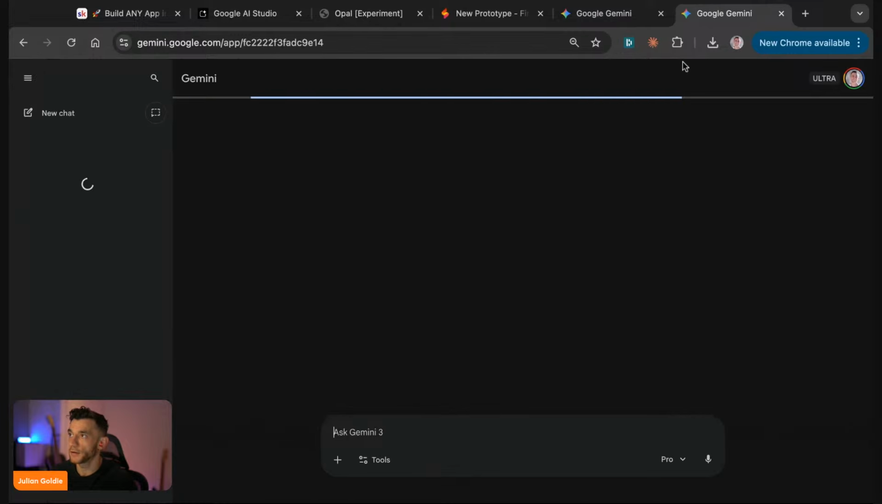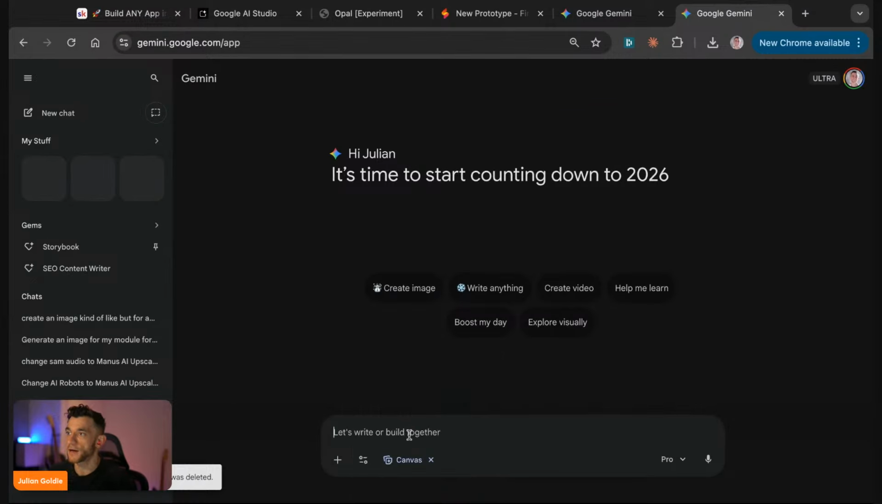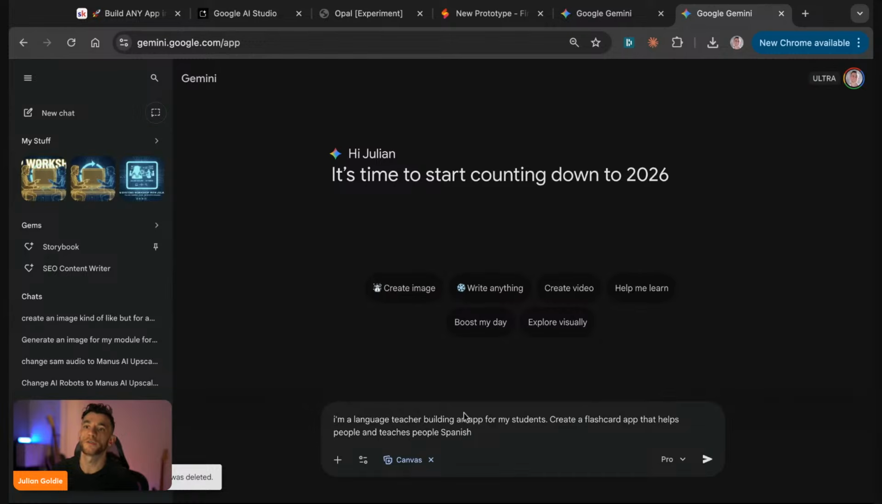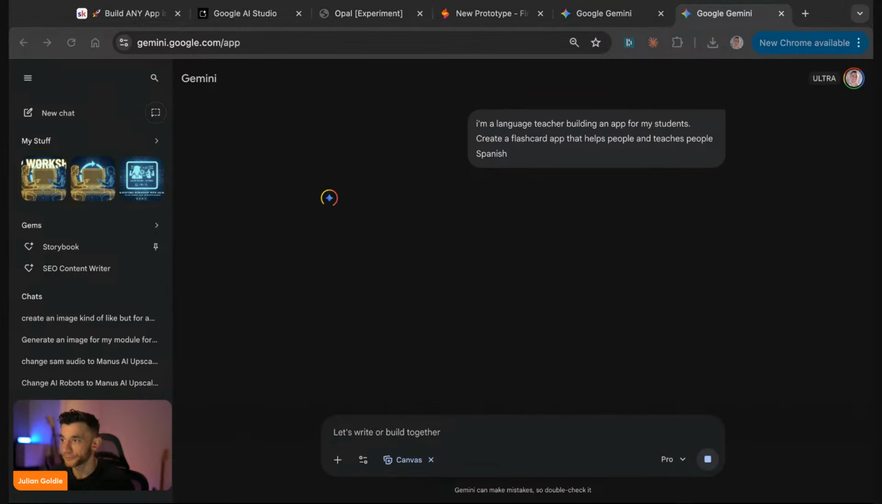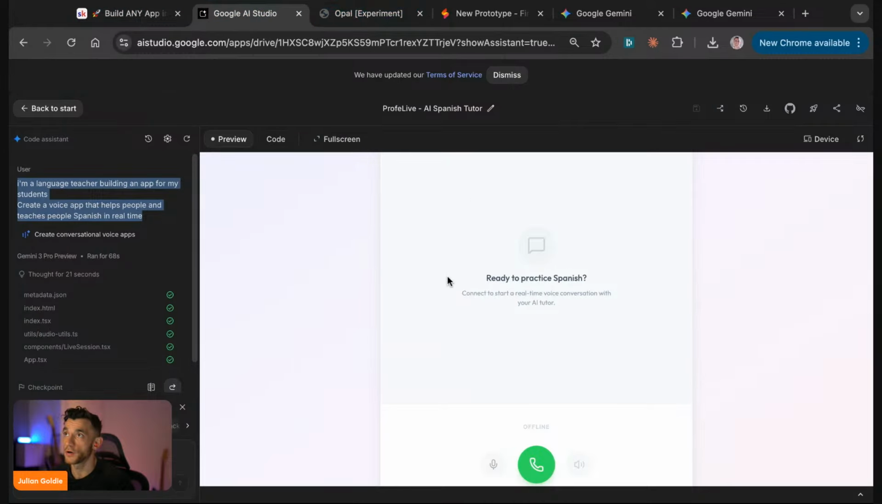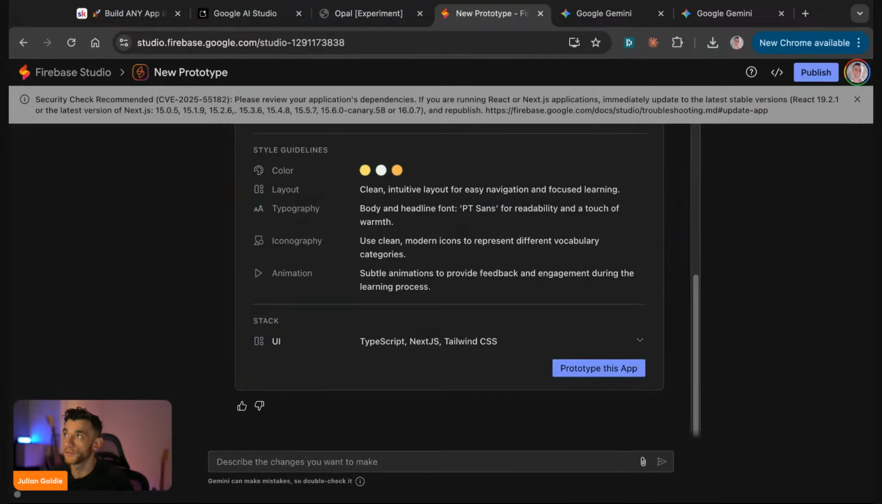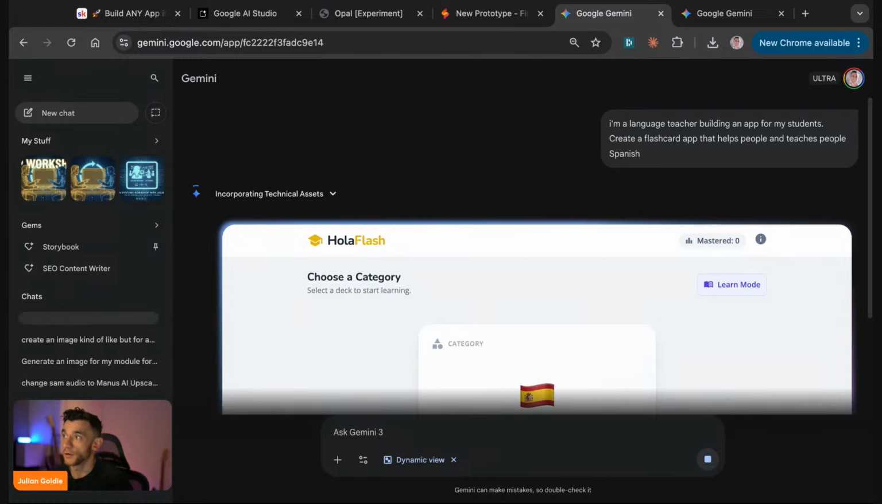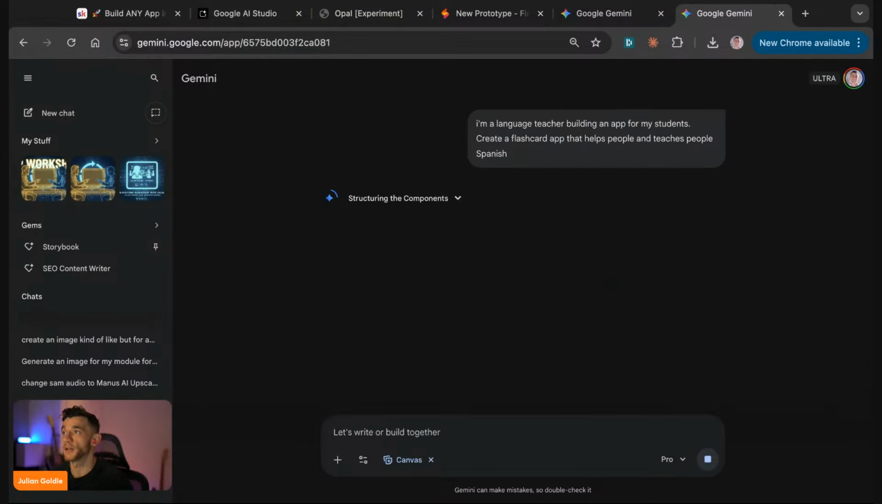And if we go back to Google Gemini, we're also going to use Canvas and compare the outputs of Canvas versus everything else along with Dynamic as well. All right. So we're going to wait for these to build, and then we've got 5 apps being built out, right? We've got AI Studio, Opal, Firebase, Gemini Dynamic View, and then Gemini Canvas as well.